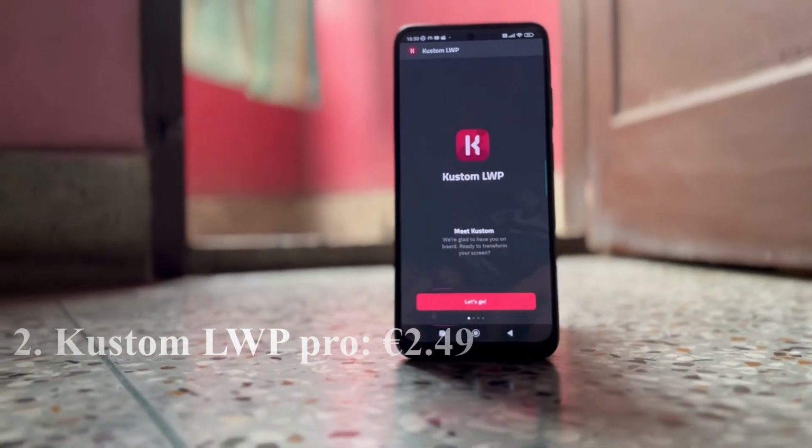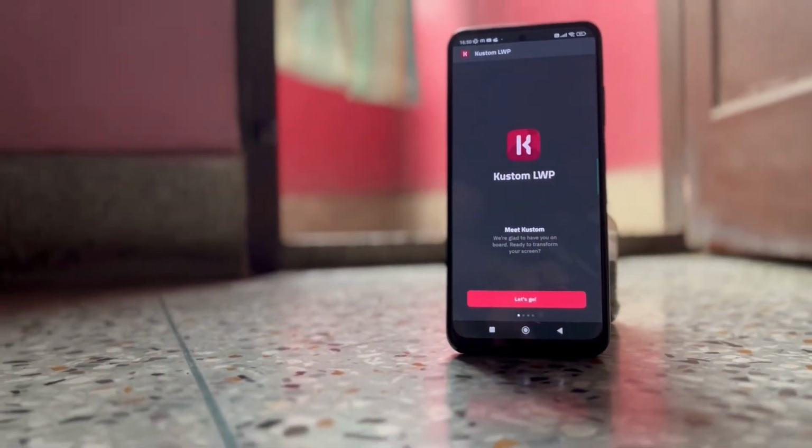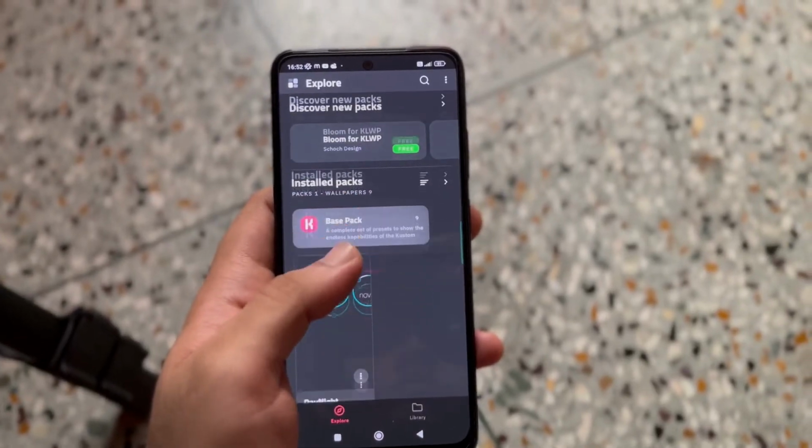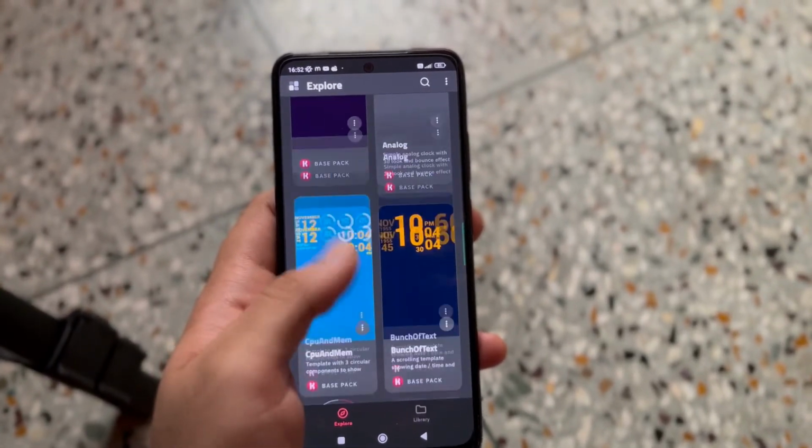Now coming in at number 2, we have KLWP Pro. Like really, sky is the limit here. Also keep in mind that this is not a launcher. Instead, it is a live wallpaper generator.